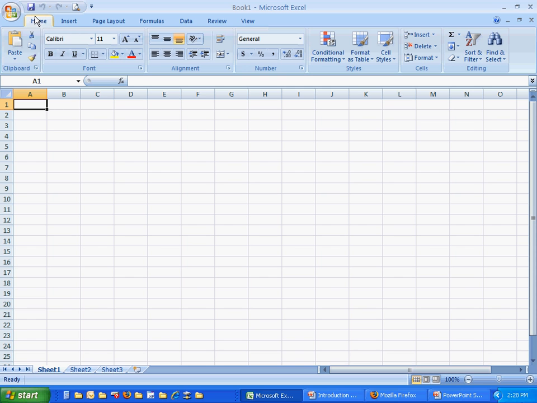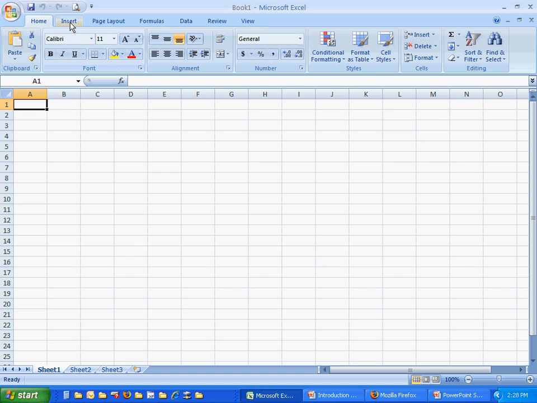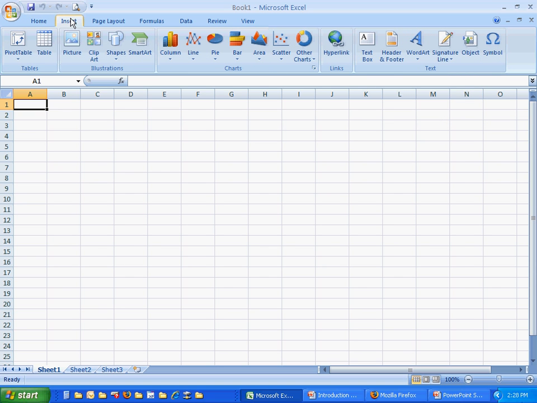The Home tab has a lot of common groups, like the clipboard here, font and other styles, alignment, number, different formats, different styles, things to do to different cells, and also some editing tools here. And moving over to the Insert tab, we'll click on the tab up here at the top. Here we have groups of things you can insert, like tables or illustrations, charts, links, and text. Lots of different tools here.